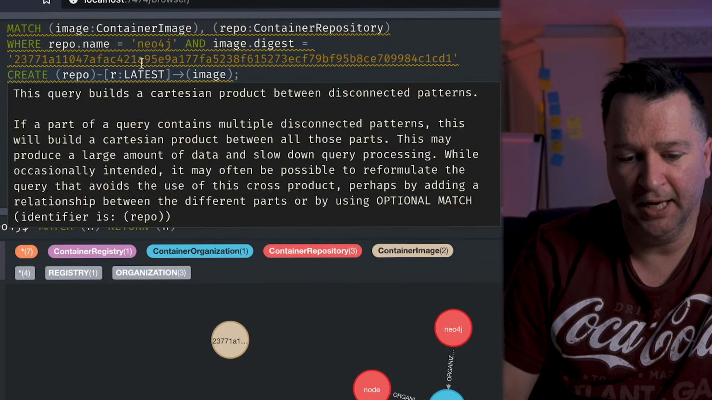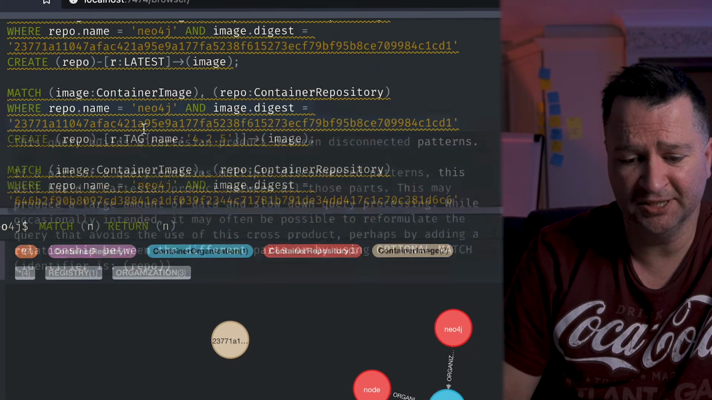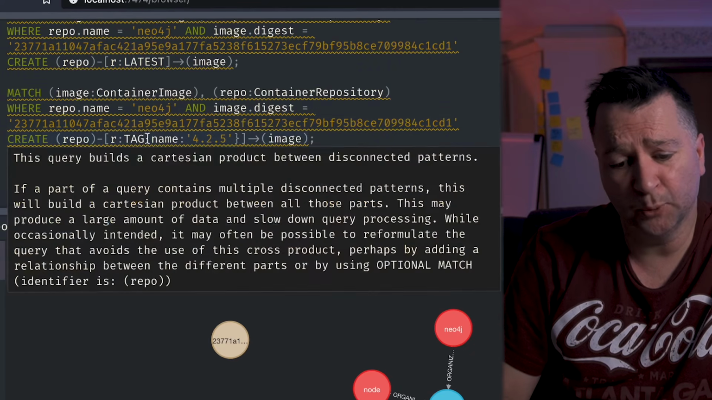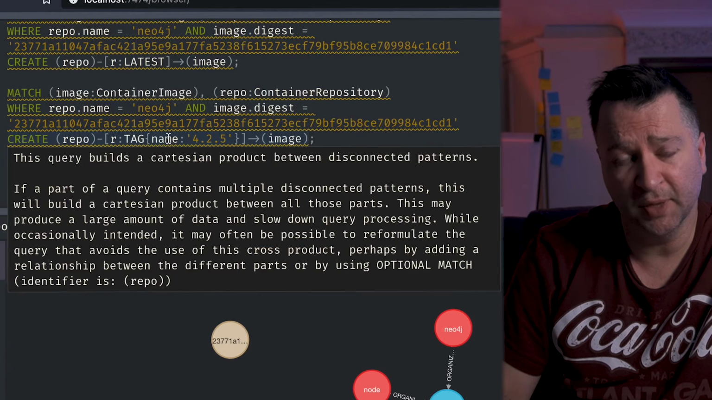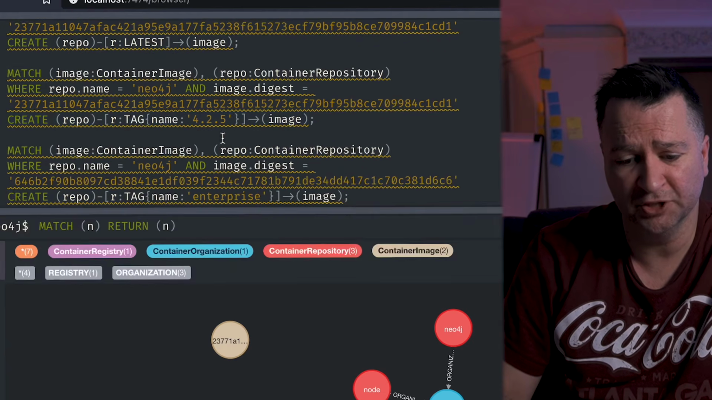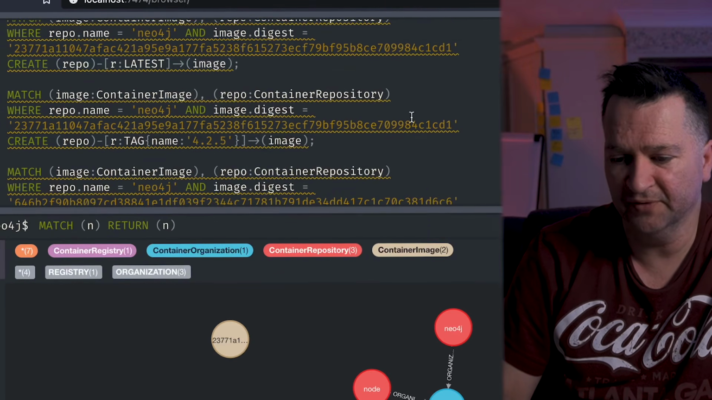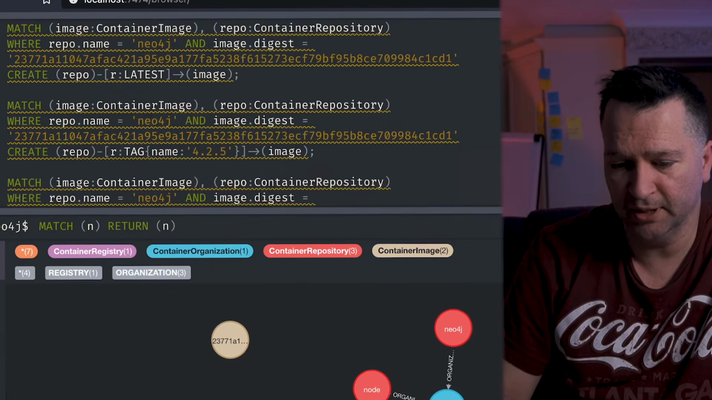So in these cases in Docker, relationships are represented as tags. So I just say what a tag is, and then I put a property against that relationship, a label against it. So in this case, 425, which represents the version. And of course, I've also put a latest one there as well. So if I hit play, that's created all of that.